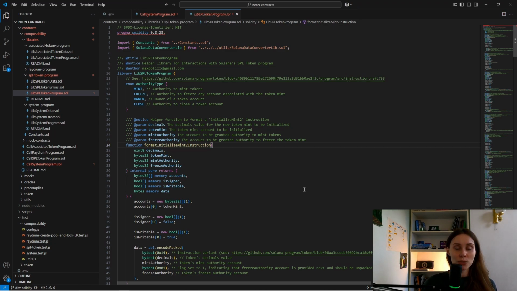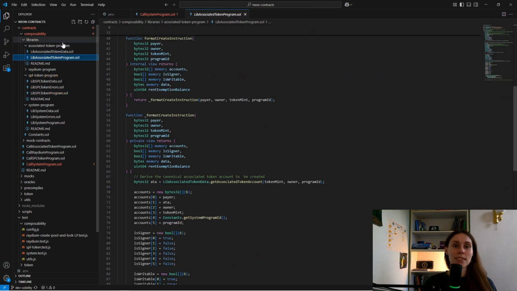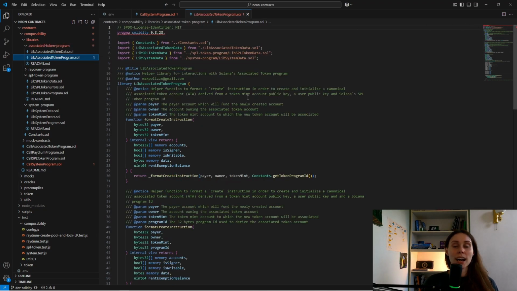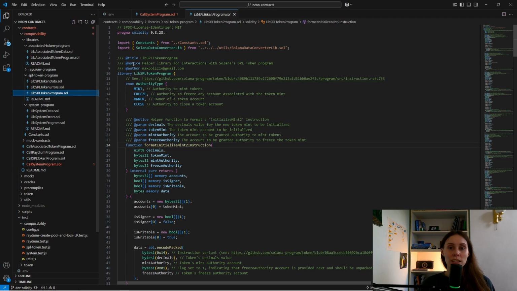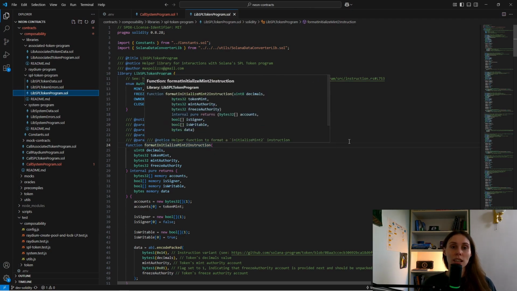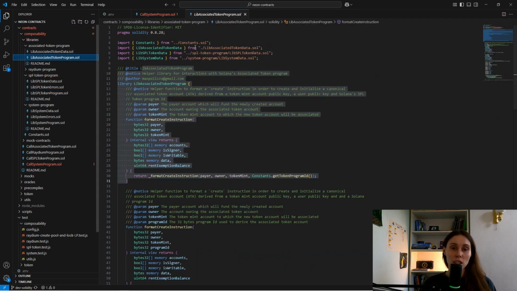So without the first step, Solana doesn't recognize your account as a token account. And to help us interact with SPL tokens from our Solidity contracts, Neon created these libraries, the SPL Token Library and the Associated Token Program Library, which let us encode Solana-compatible instructions from Solidity contracts. So the SPL library handles token minting, transfers, and account actions.